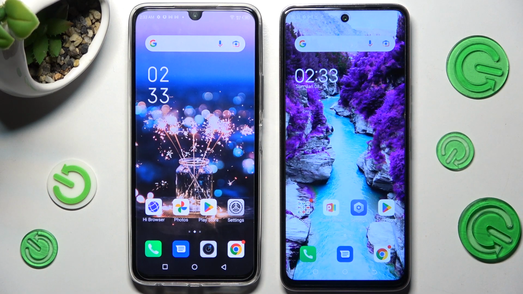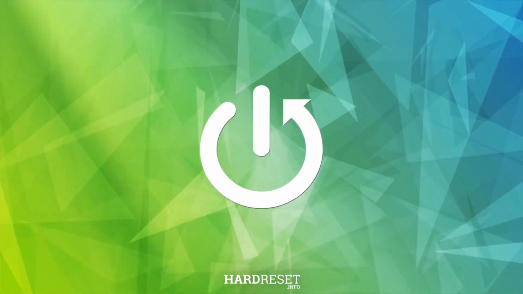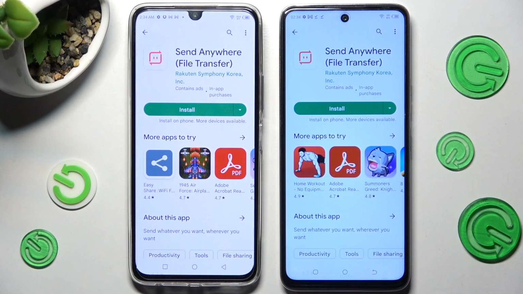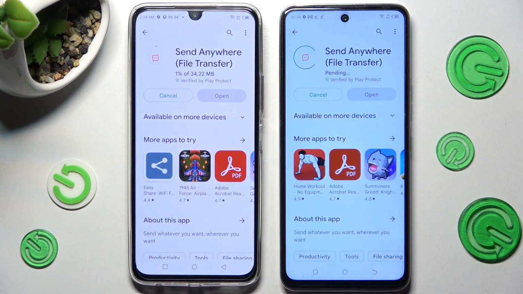Hi! Today I would like to show you how you can transfer files from Infinix Note 12 Pro to an Android device. Begin by opening Play Store on both and getting this app called Send Anywhere. When it's ready, open it.